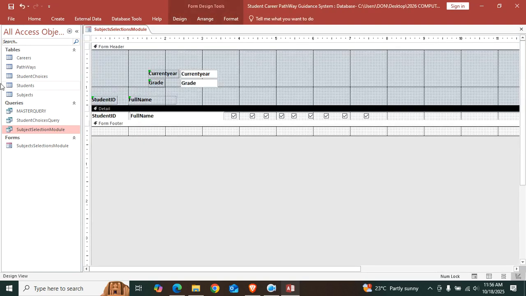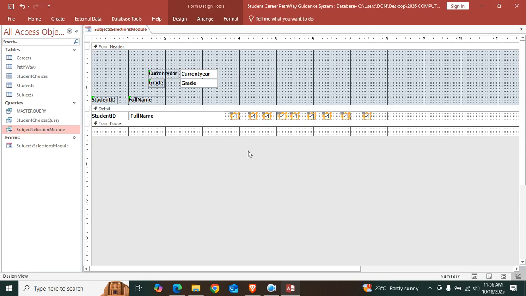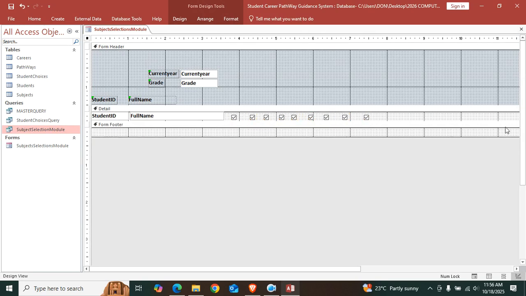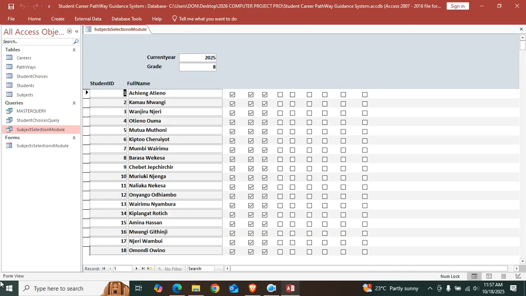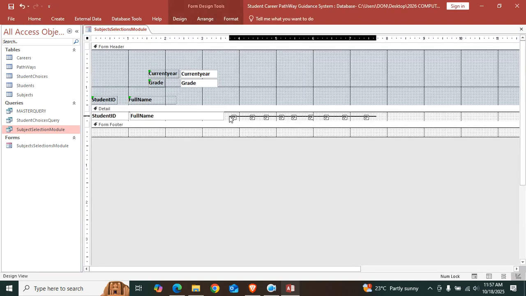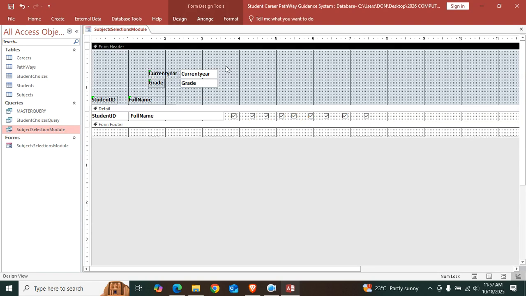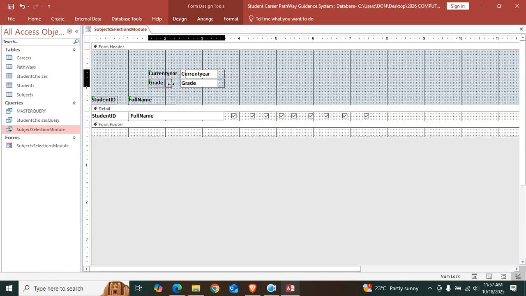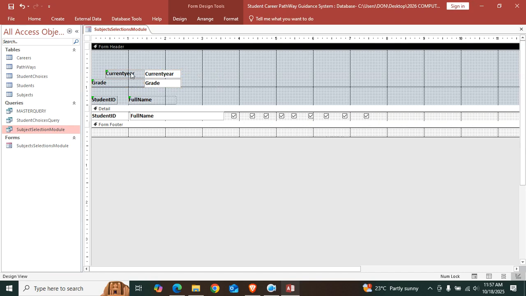So I right click again, go to design view. Once I go to design view, these ones I can make them go up to that point. I think they should be in a straight line, home view, like that. Then if I'm not contented, I can take them back to where they were. Then after doing this one, I can now add some things. First of all, let these ones be somewhere here.